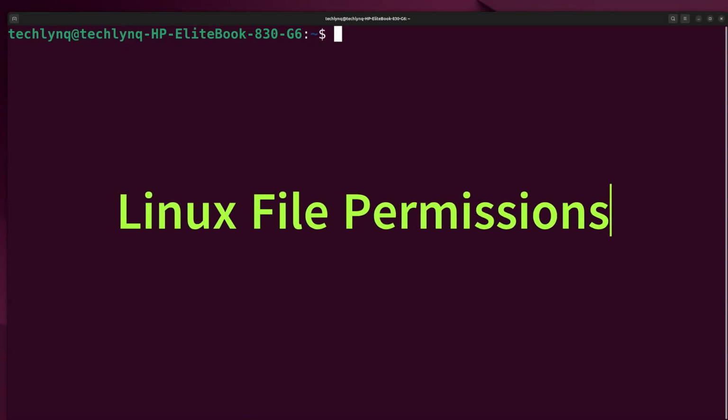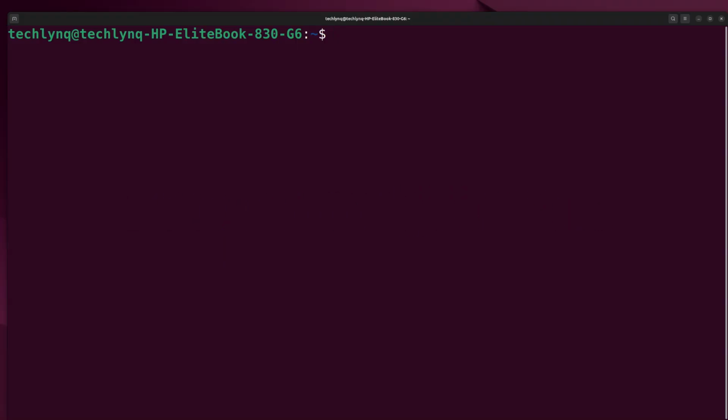Linux file permissions. Hello, in this quick tutorial we're going to discuss file permissions in Linux, what they are and how they work. File permission is simply who has the right to be able to execute the file, or to read the file, or to write to the file.